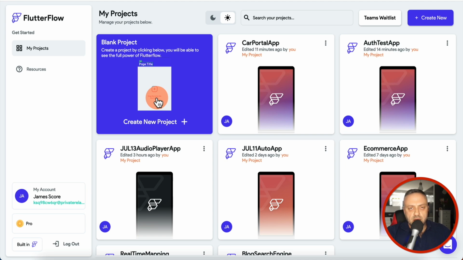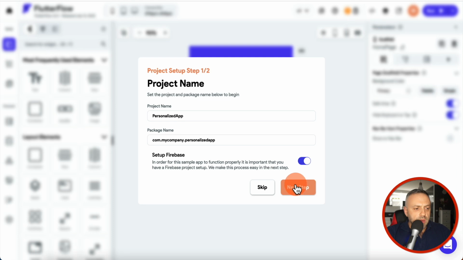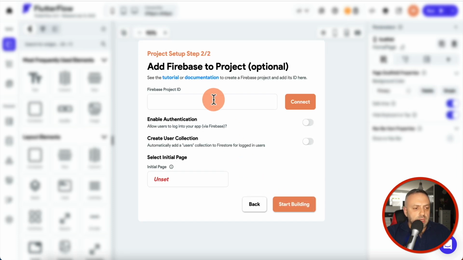And so now that you understand the basic architecture, let's go into FlutterFlow and let's create this app together. We're going to hit this blank project screen. And we're going to call this personalized app, okay? We're going to do create new, just going to do next step here. And here is important, you've got to enable this authentication, and I recommend enabling this create user collection. Okay, it automatically adds a user collection to Firestore for logged in users. This is good because you can store various information that you can show to the user. So let's turn that on as well.